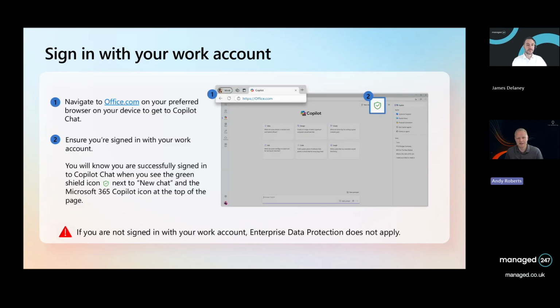So how to get started? Sign in with your work account. Ensure you've signed in with your work account. You can use the M365 app. You can go to office.com. And if you're signed in with your work account into the M365 Copilot app, you will see that you get this little green shield icon just here.